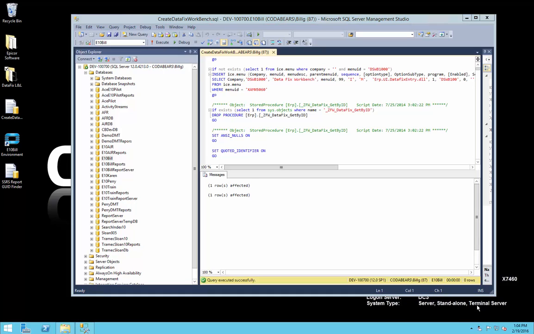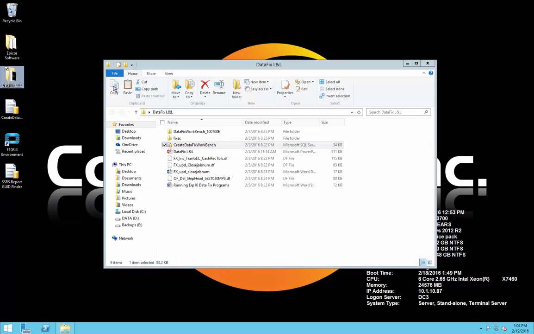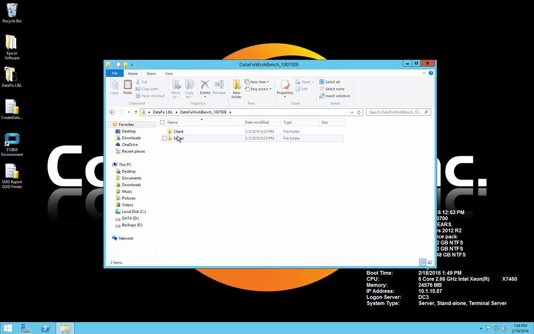Once you have that, the Datafix application has been installed, but you still need to put in your DLLs and your service file on the server and also the client files. Again, these are provided from Epicor with your first Datafix, and here under the Datafix Workbench and the version 10700 in this case, you're going to end up with two folders, one called Client and one called Server. We'll do the server first.